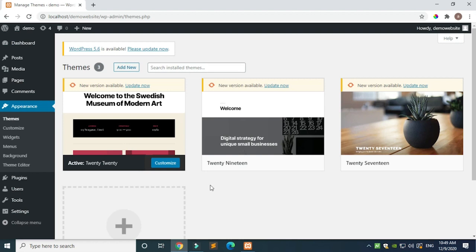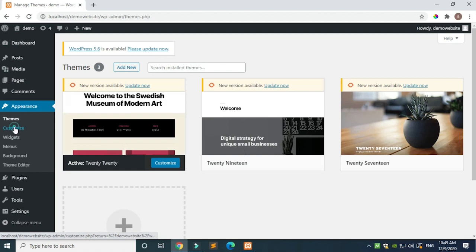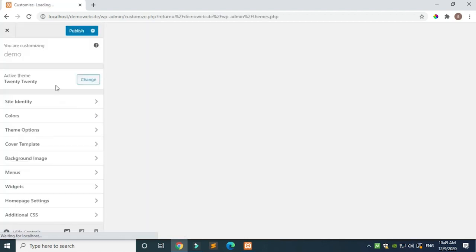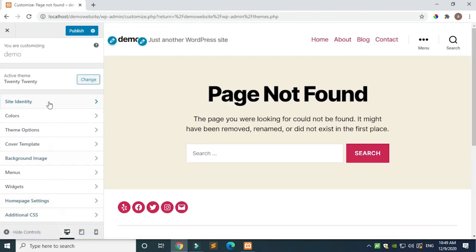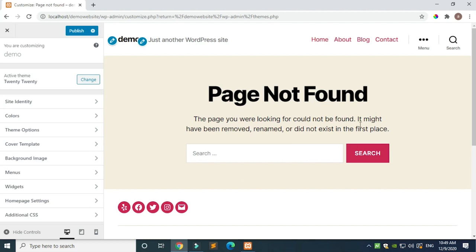So let's see the customization of this theme. If you want to customize your theme, go to the customize section, where you can get different options depending on the themes. This is our website, this is our default website. Let's go to the site identity first. If you want to change your theme also, from here you can change your theme.